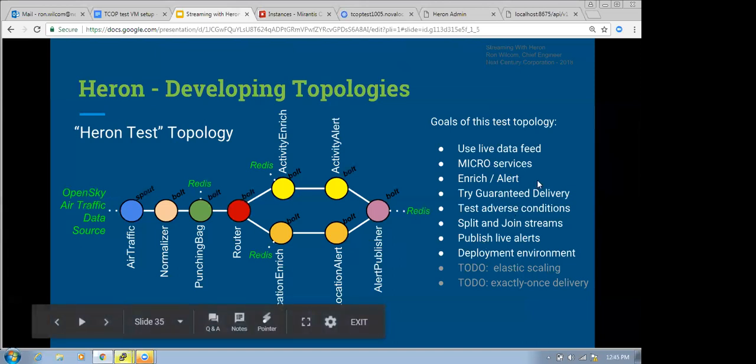So the things I was trying to do here: get a live data feed going, try to understand how you would break this out into these microservices, enrichment and alerting. I wanted to try guaranteed delivery, and again, I'm not satisfied with that at the moment. Then test adverse conditions, and that's why I have the punching bag bolt there. And then splitting and joining streams, publishing the alerts out to Redis, and the deployment environment in general was something I wanted to get familiar with using this test topology.